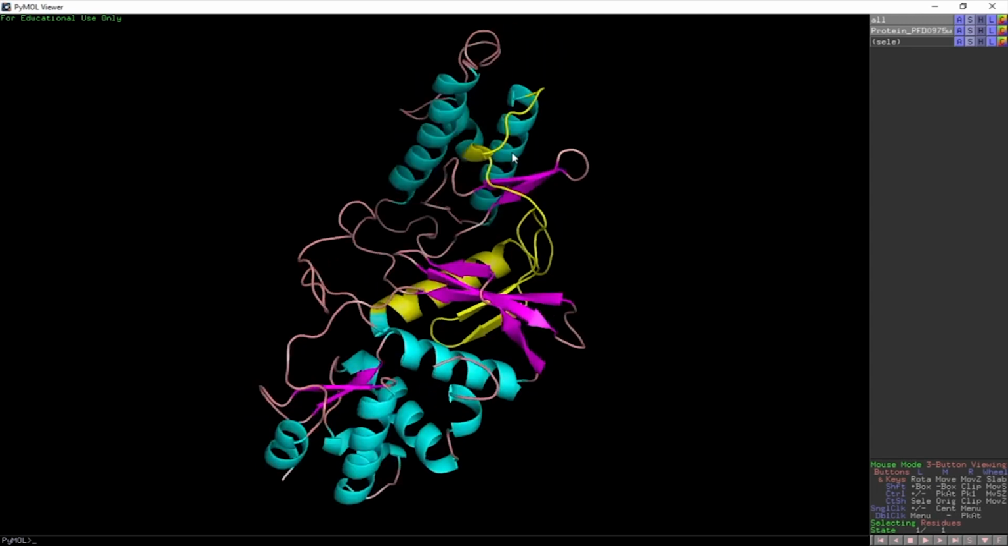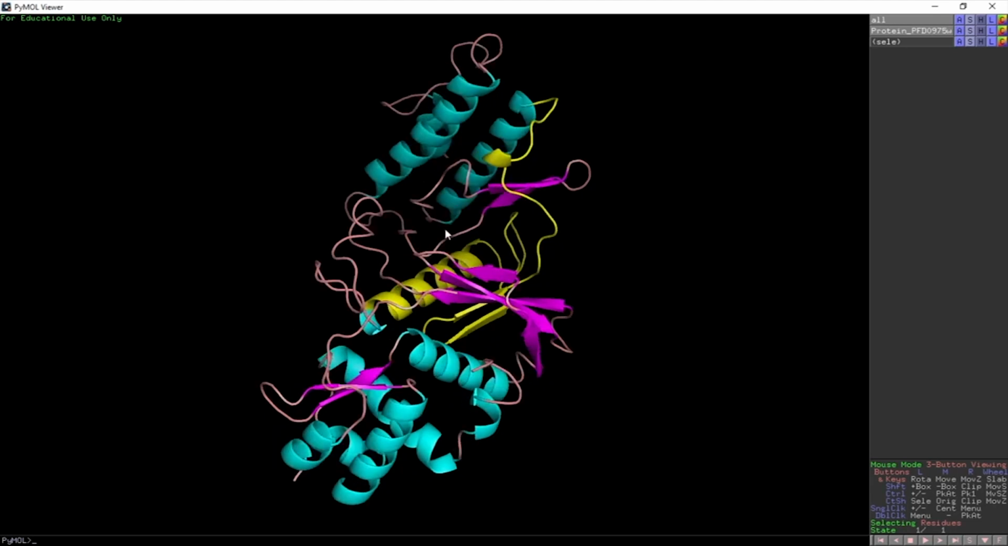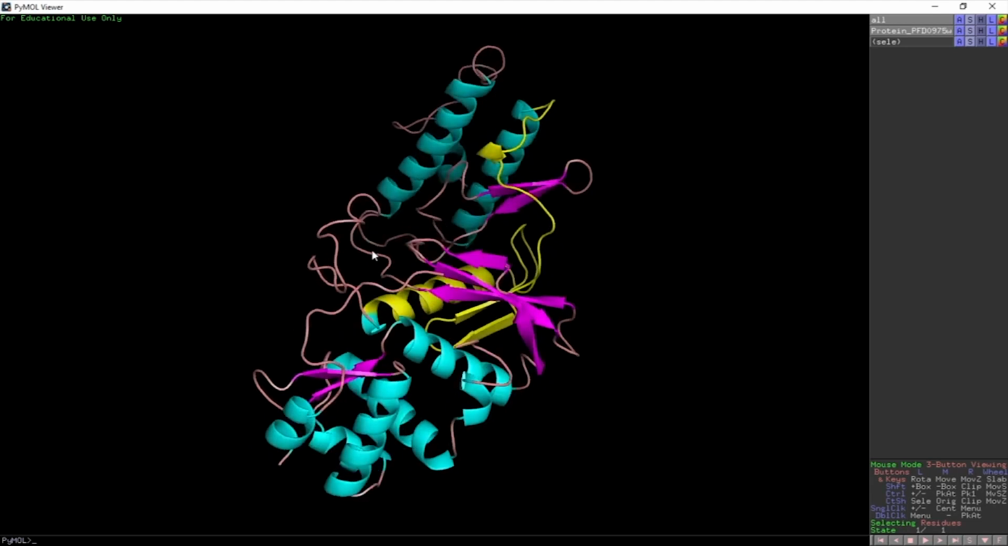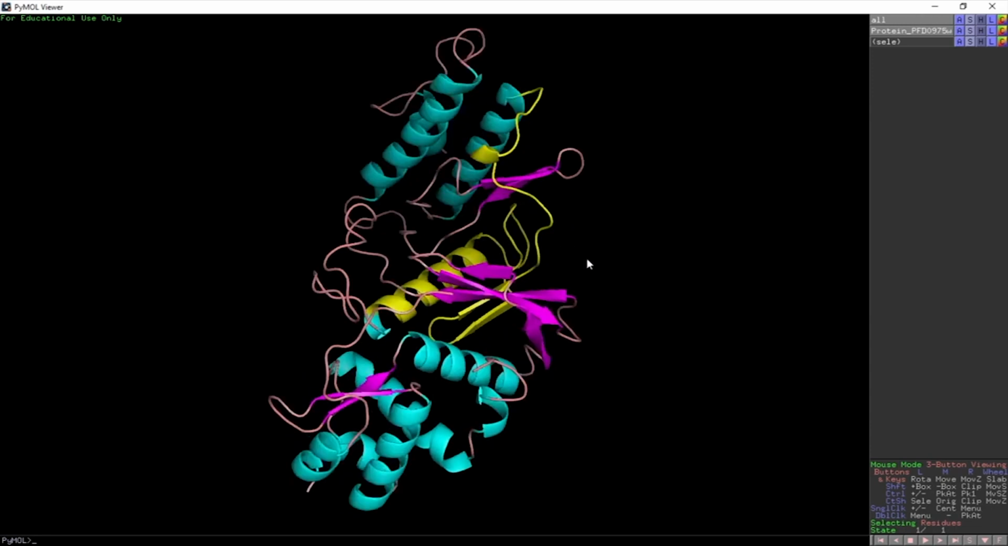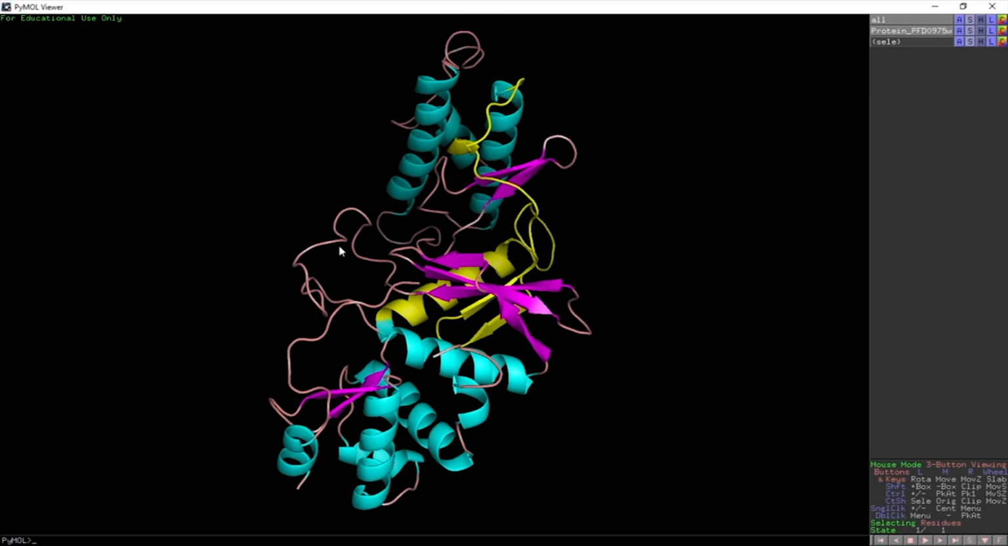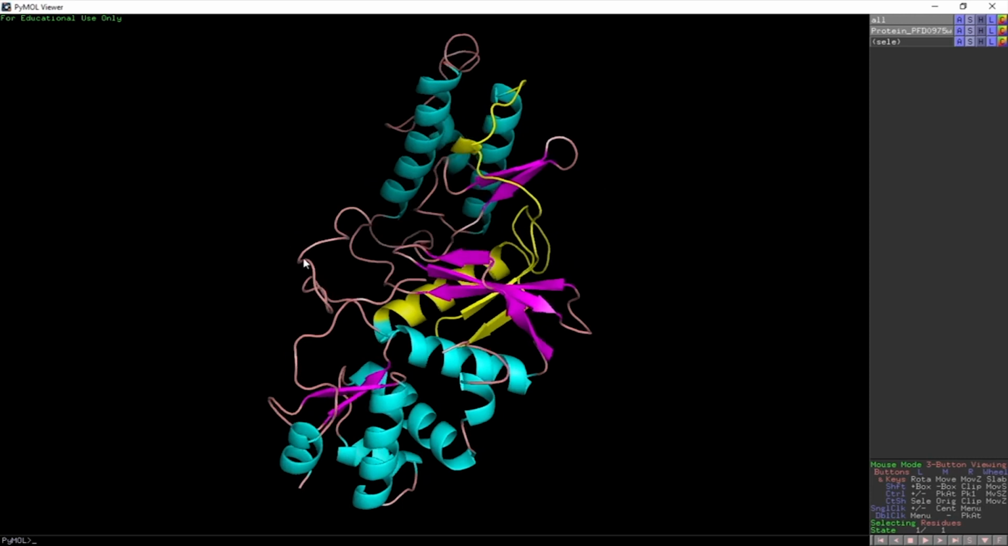Because this is a modeled structure, it has a lot of unstructured region. This is the region where the protein does not have any kind of homology with the existing structure. So if I want to improve this, I probably would have to do ab initio molecular modeling. So this is all about this.